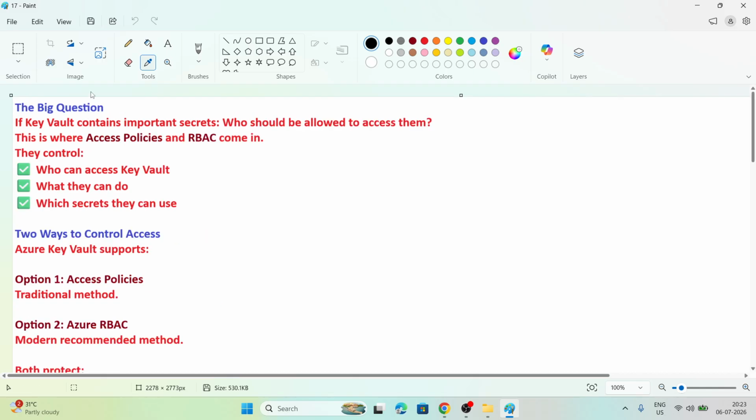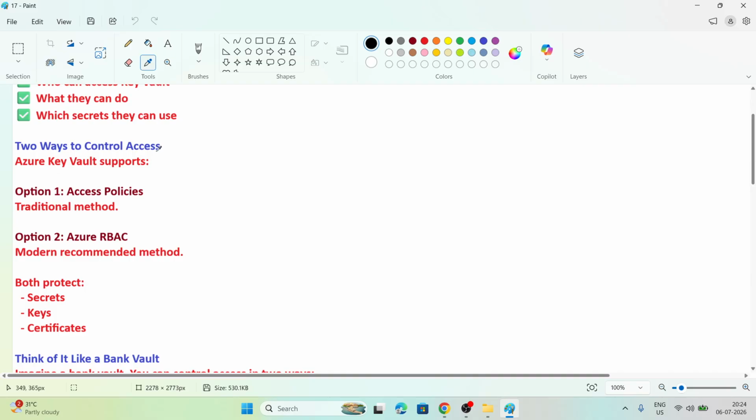Now, the big question: if the Key Vault contains important secrets, who should be allowed to access them? This is where access policies and RBAC come in. They control who can access Key Vault, what they can do, and which secrets they can use. So, two ways to control access.